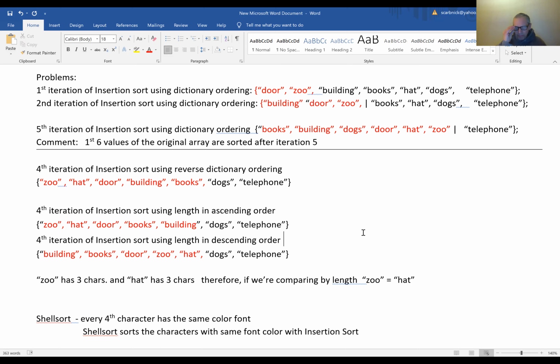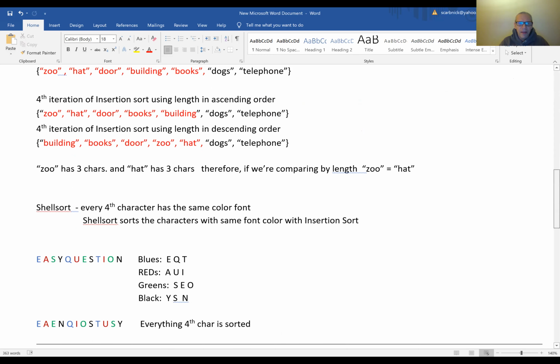So I have this example, some of it's typed up already. Here's my example. Okay, so here's the example. Shell sort.